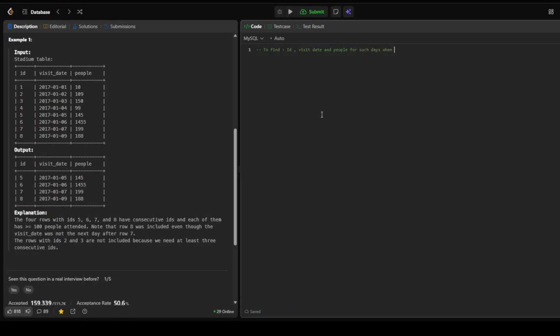when IDs are consecutive and people are greater than or equal to 100. We have been given a table called stadium which has 3 columns: ID, visit date, and people.